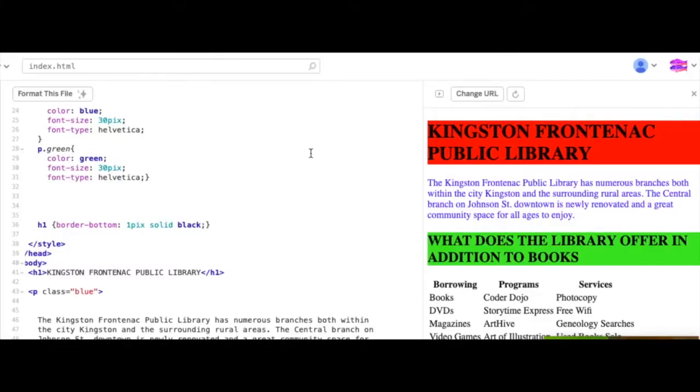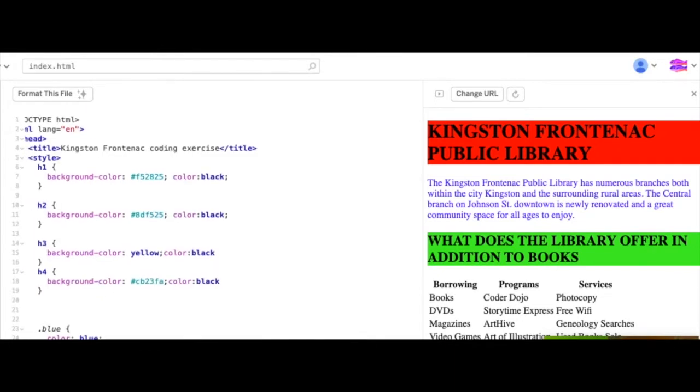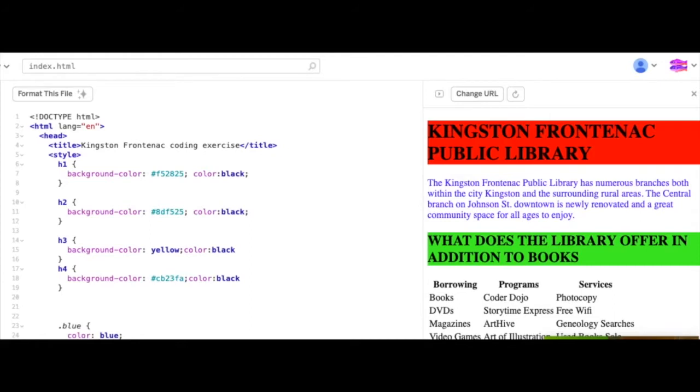All of our stylized elements will be in a completely different page within the Glitch program. I'm going to take you right back to the Glitch program where we were writing our HTML code. You'll recall that my website was about the Kingston Frontenac Public Library, and I was practicing with all of the tags and elements that we've already learned.